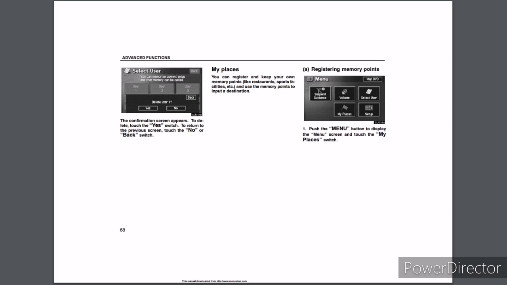My places. You can register and keep your own memory points, like restaurants, sports facilities, etc., and use the memory points to input a destination. Registering memory points. Step 1. Push the menu button to display the menu screen and touch the My Places switch.